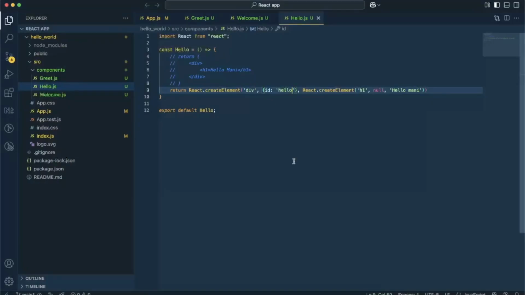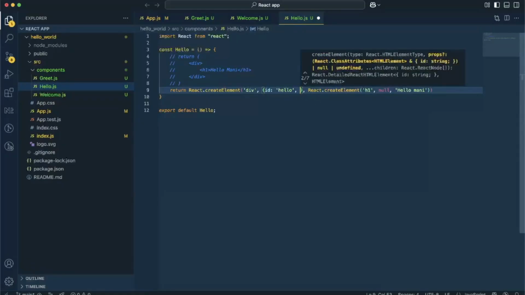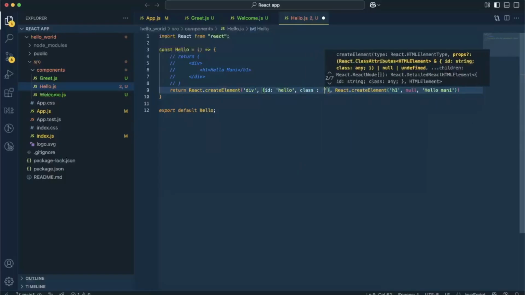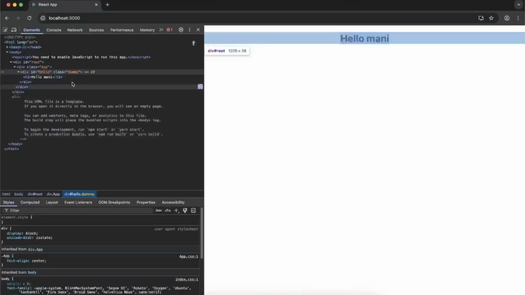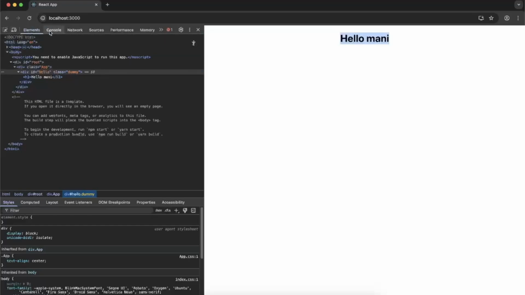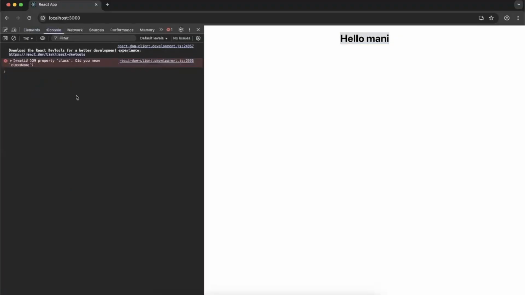Similarly, let's say we need to add a class to this div tag. So within the object we can say class dummy, and once we save, the class dummy is applied over here. If you take a look at the browser and inspect the element, you can see the class attribute being applied. But if you take a look at the console, we can see the warning: invalid DOM property. Did you mean className?